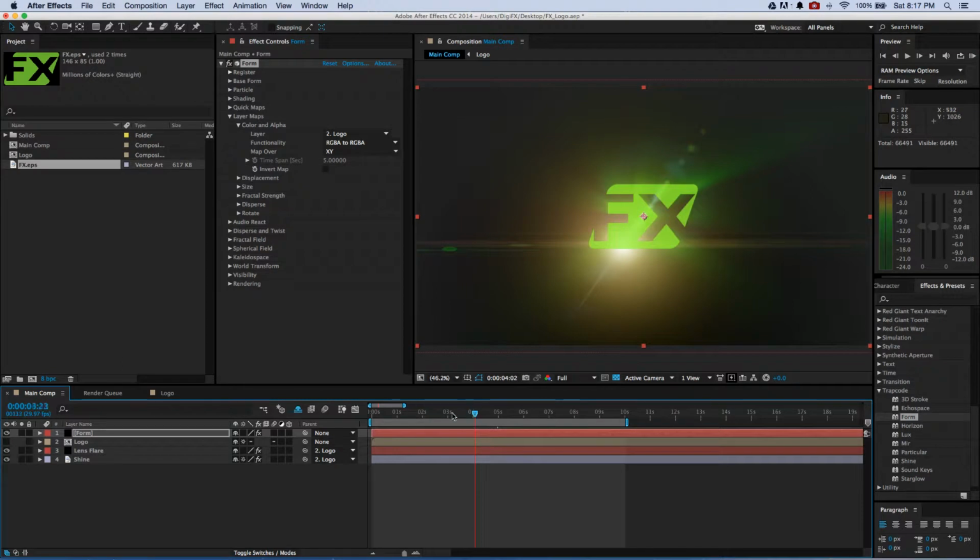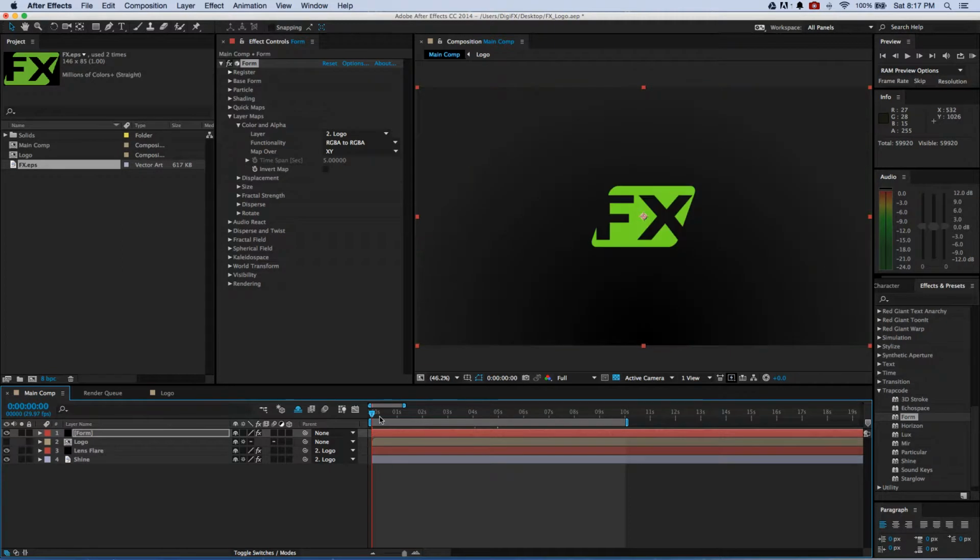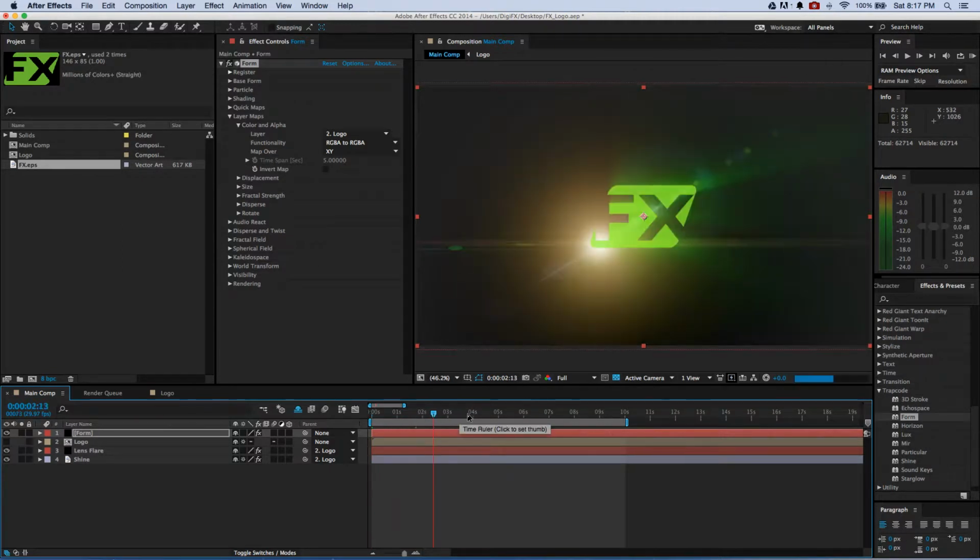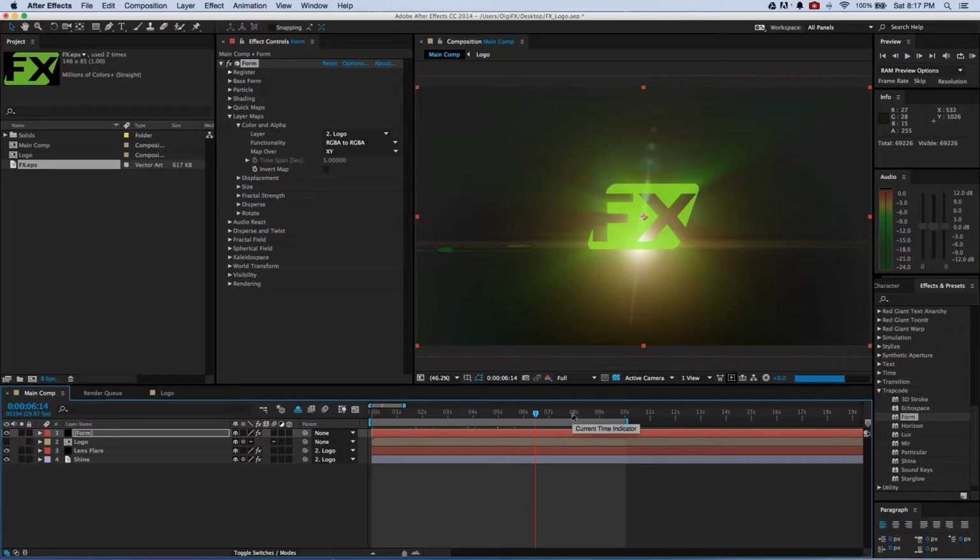So it still has the effects, and let's just make sure everything's looking good. Okay, good. So it also scales up, which is important because we want to make sure it's scaling like the other one is. So it looks like it's all in place, and that's good.